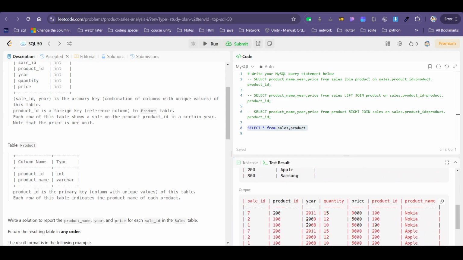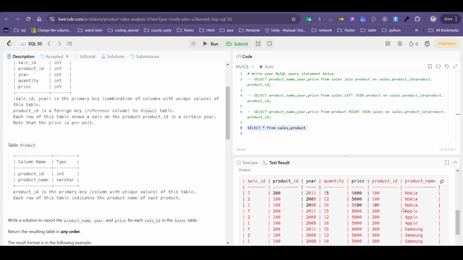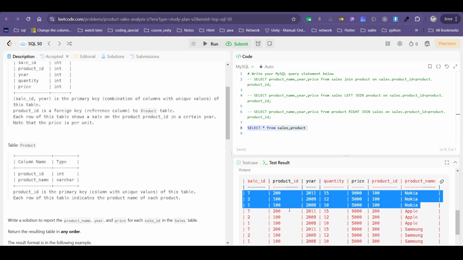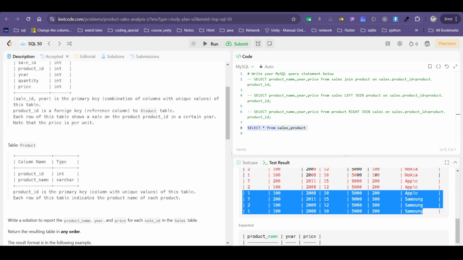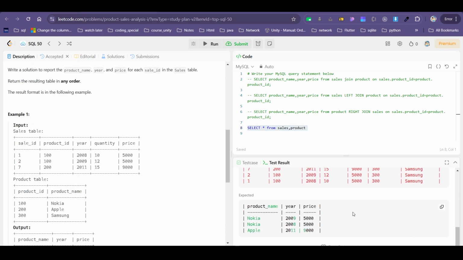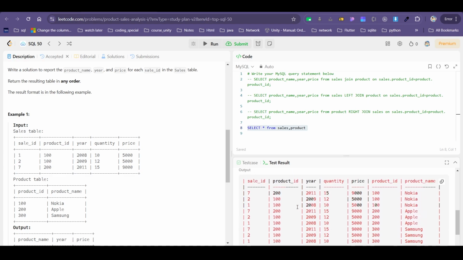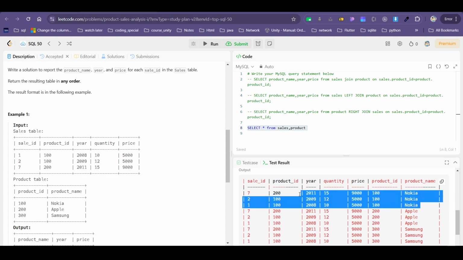So you see this is the resulting table, and why are we getting these three duplicate entries for each product? Now the result set includes only two entries of the Nokia from year 2009 and 2008. So here we have three entries. So we'll have to eliminate one of the entries. So how should we eliminate these?